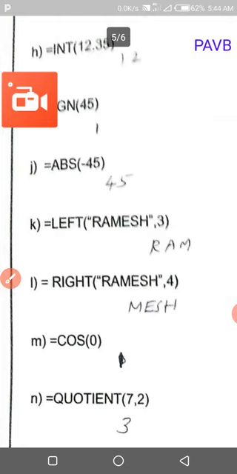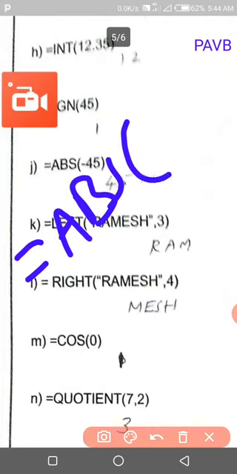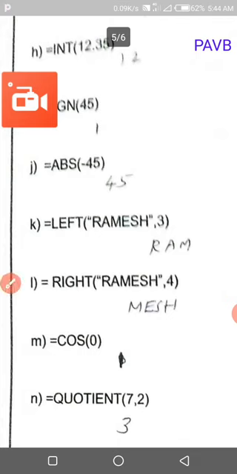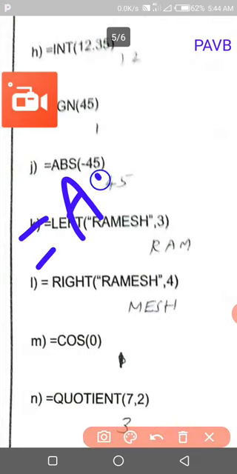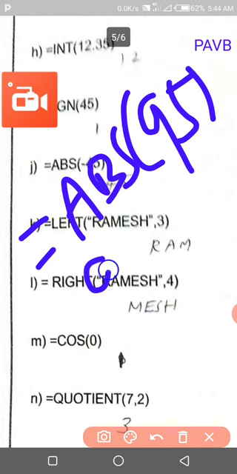ABS. ABS is nothing but absolute value. For example, ABS of minus 45: the negative sign will be truncated, so the answer is 45. If a positive number is given, you write it as it is. The ABS function truncates the minus sign of a negative value.